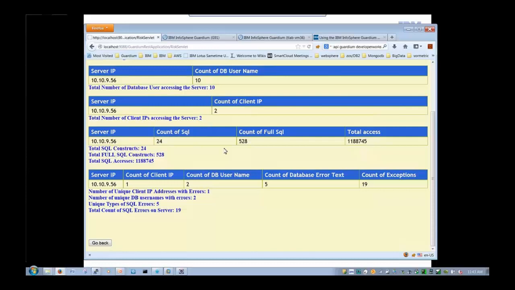Something like that. And then we have this other statement which goes into the count of SQL, and this is more Guardium terminology. So this is the total SQL constructs that this database server has seen, and it's only 24. And then if you're familiar with Guardium, you can do a log full details. And this shows me the total full SQL constructs, which includes bind variables. So it's a little bit more than my SQL constructs. And then the total accesses that the system was using.